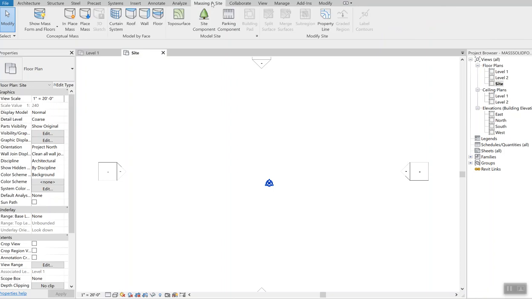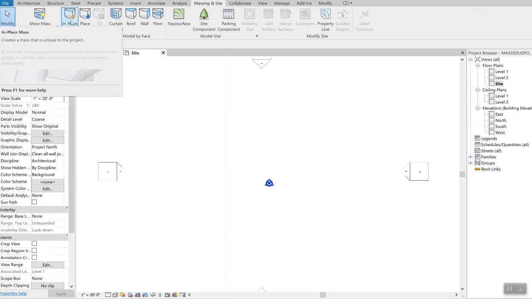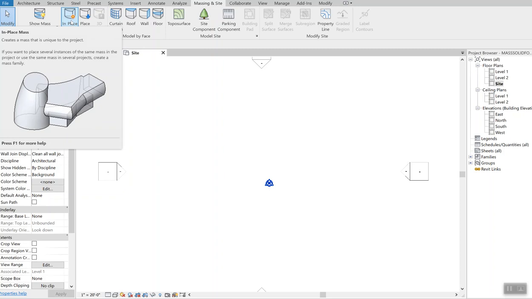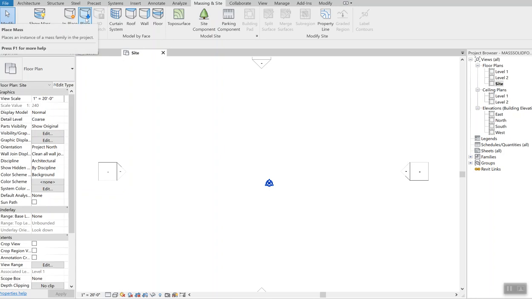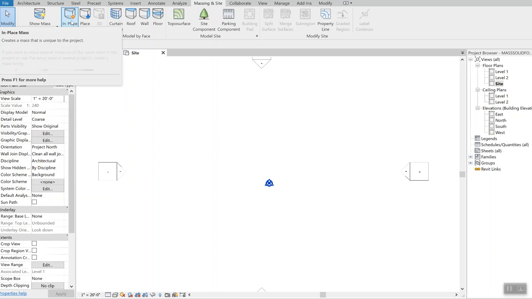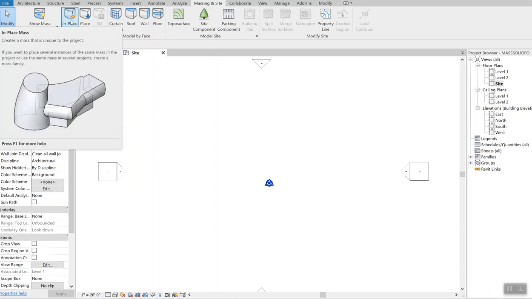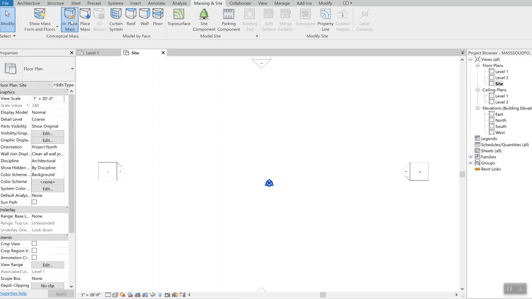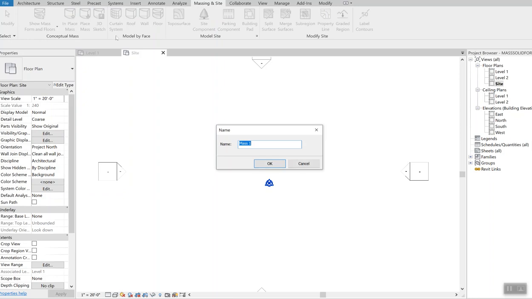When you reach Massing and Site, one of the things you want to create is In-Place Mass. You can see the In-Place Mass, and it's unique to the project. After that, the Place Mass command will be done. So I'm going to go to In-Place Mass, and it's going to ask me to name it first. So click on it.